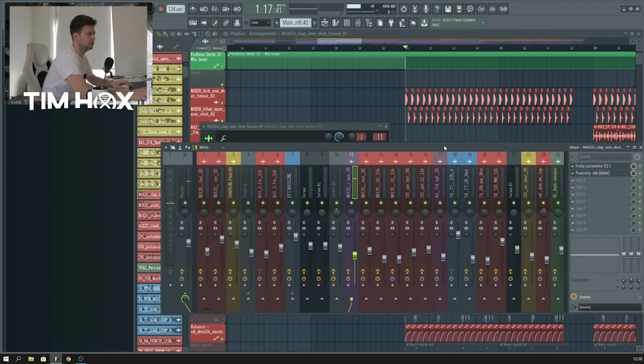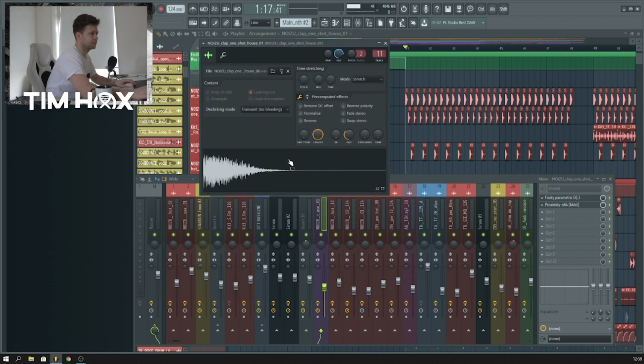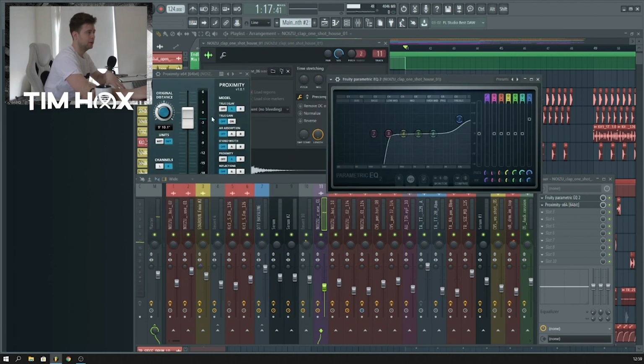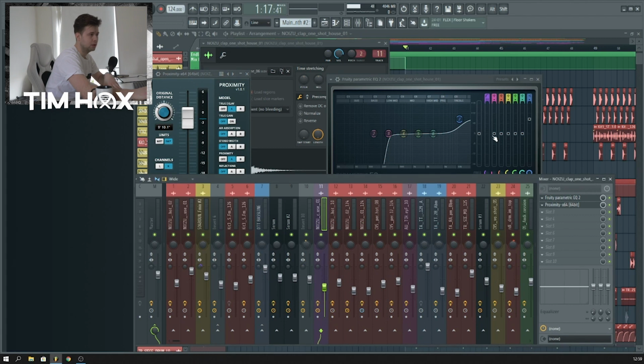If we look at the mixer channel, of course, there's an EQ on it that cuts out all the bass, because a clap doesn't need any bass, and there's a proximity plugin. This plugin makes sure that something is a little bit more stereo. I like that some things are a little bit more stereo, because otherwise your beat just sounds a little mono, and you don't want that.